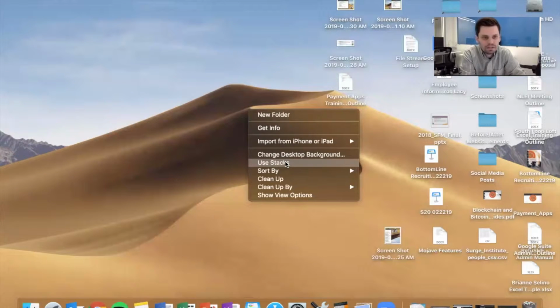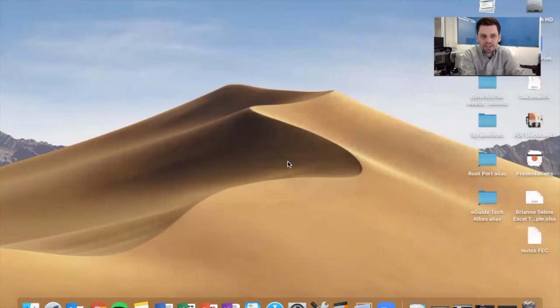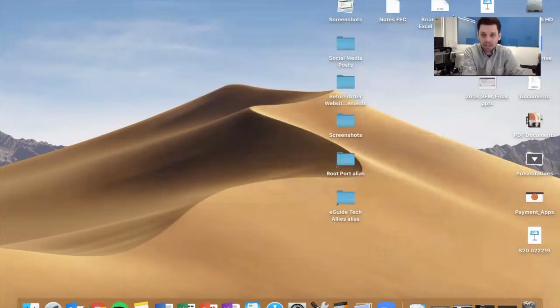Stacks is this newest feature that I'd like to show you, and what it will do is automatically organize the icons on your desktop into stacks based on a couple different parameters that we can choose. By default, it will sort them based on type of file that they are. So it grabbed all of our Keynote and PowerPoint files and put them into a presentation stack. Now, when you click presentations, it will expand all of the items in that stack to show you all of the presentations that you have.